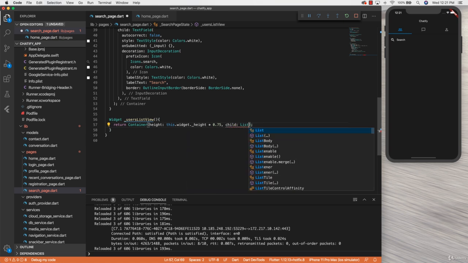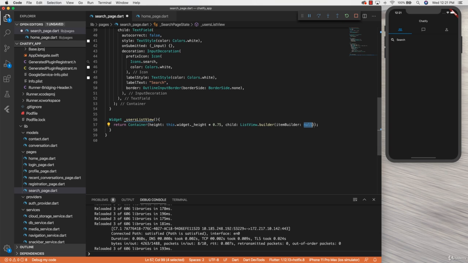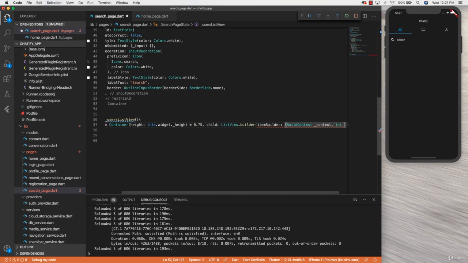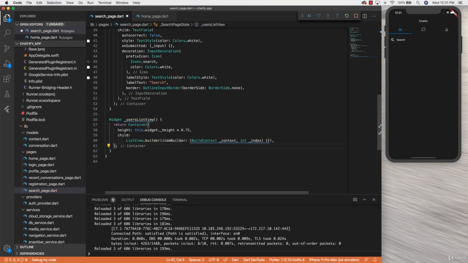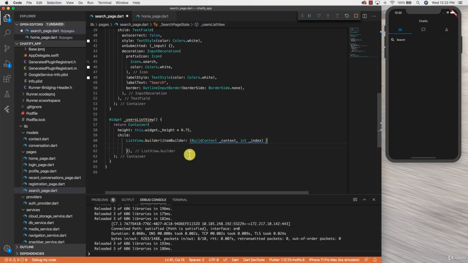So I'll do ListView, then .builder, and then for our itemBuilder function, we get passed in a BuildContext, and then an int for our index, and then I'll open the function block at the corresponding trailing comma and do Alt-Shift-F, Command Save. So now we're ready to define what our list view builder is going to do.